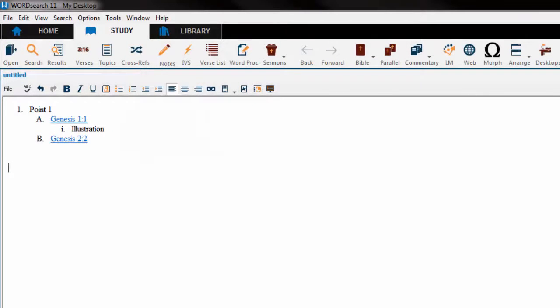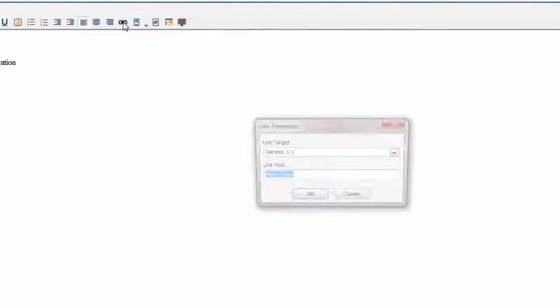One of the great things about the word processor is that you can use hyperlinks to make your document interactive. There are three different ways to make hyperlinks in the word processor. The first method is to simply type in your book chapter verse reference. The word processor will automatically recognize it and make a hyperlink. The second method allows you to take any text in your document and link it to a book chapter verse reference.